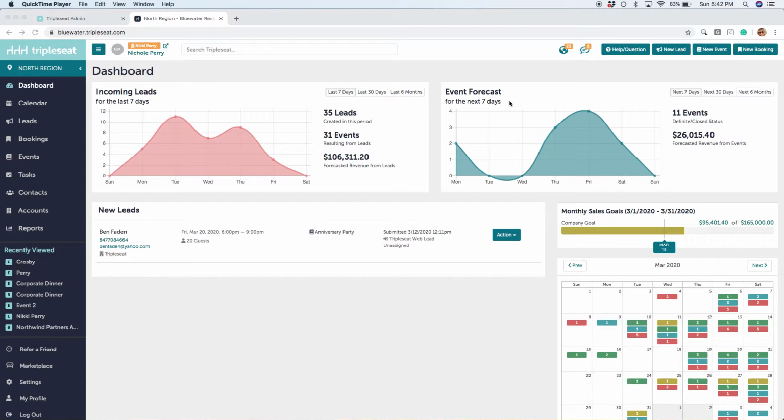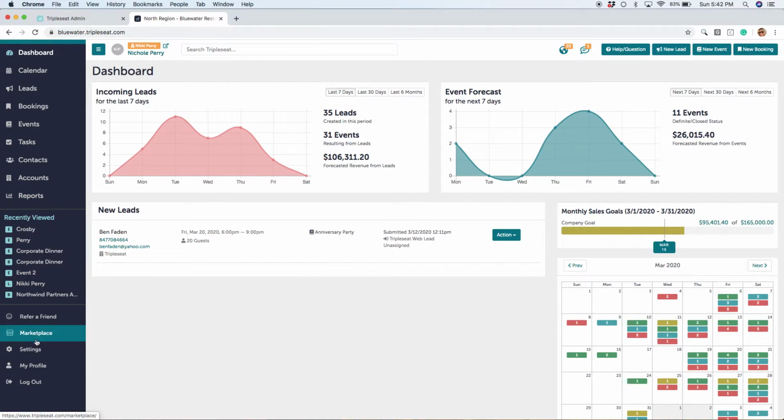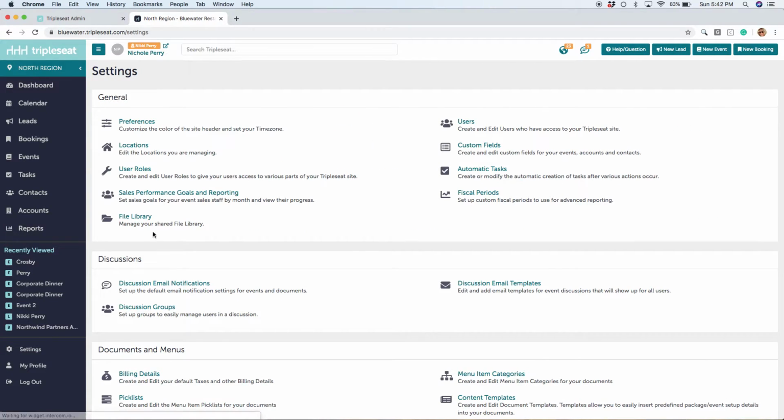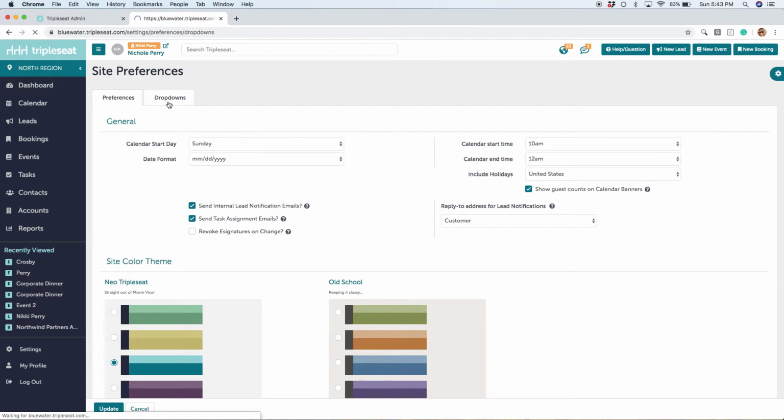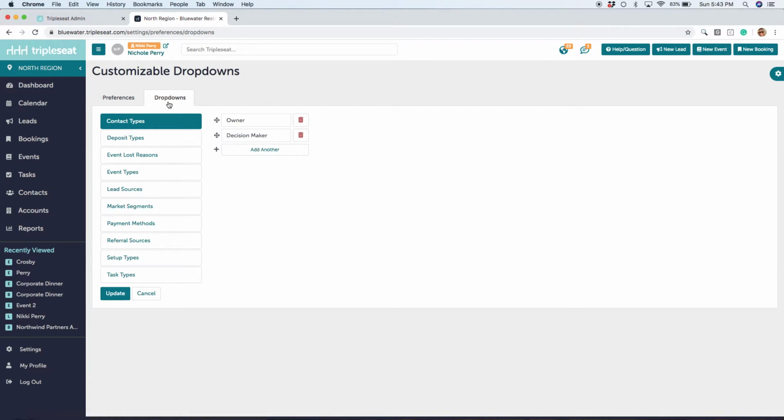So the first thing that we're going to want to do is make sure we add an event type for takeout. As we know, our event types in Tripleseat really drive our reporting. So for accurate reporting, we want to make sure we have an appropriate drop down. So I'm going to use the left-hand side toolbar, navigate to Settings, then to Preferences, and then click on the tab for drop downs. So Settings, Preferences, drop downs.